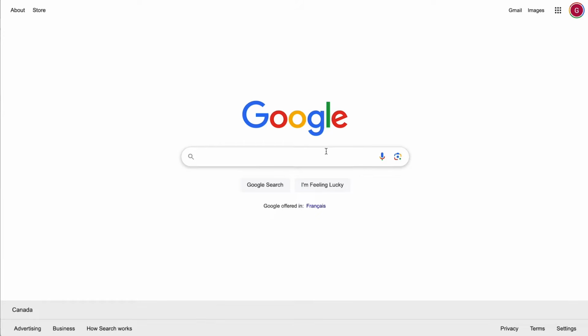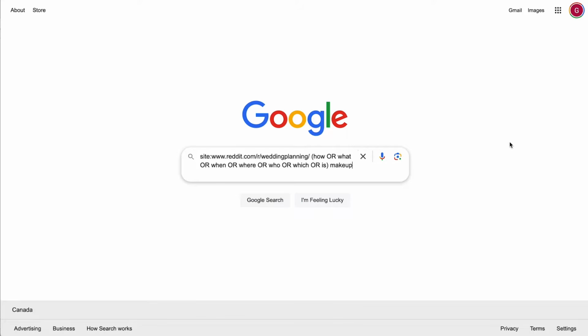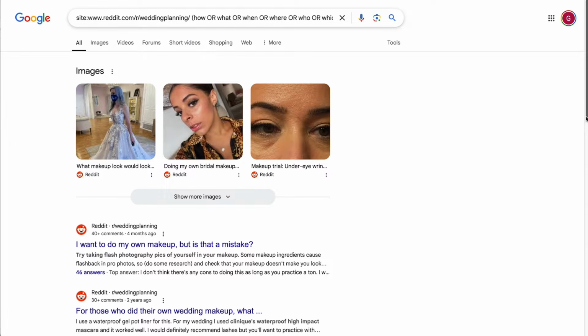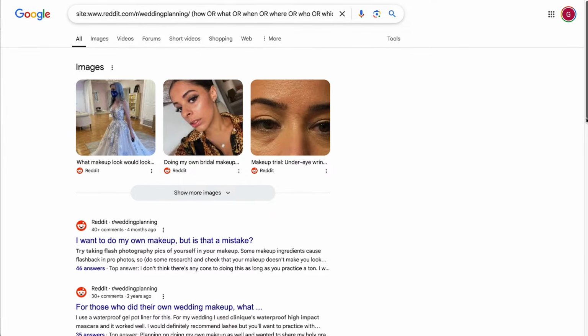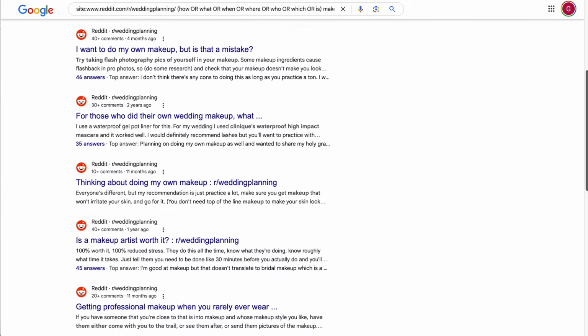Assuming our target audience is detail-oriented brides aged 28 to 35 who are millennials and like to research extensively, we can start by gathering a list of questions on Google using this search operator. What it does is it pulls search results only from the wedding planning subreddit and filters threads that contain question words like how, what, and when. You will then see it filter relevant search results from the subreddit. And I want to point out that these are all real user questions about wedding makeup.